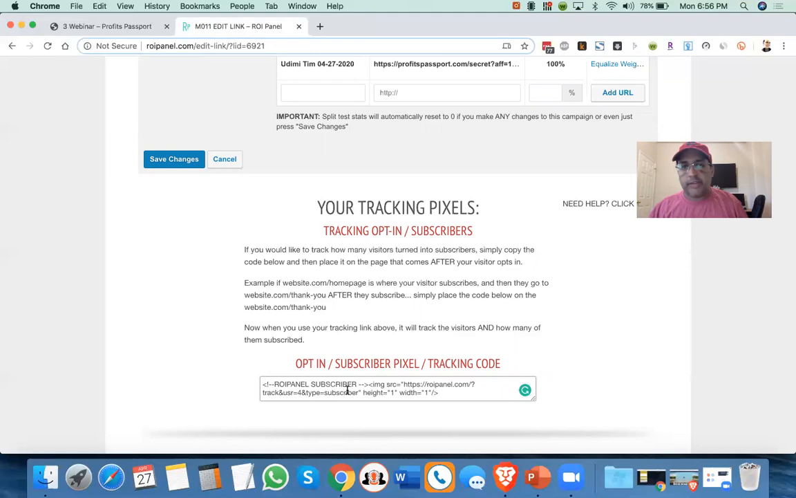So if you're building on ClickFunnels, that second page you build, in the header, that's where you want to put this information. That way, when somebody opts in on the first page, this will fire on the second page, and it'll say that, hey, subscriber, right? So ROI Panel will tell you subscriber.